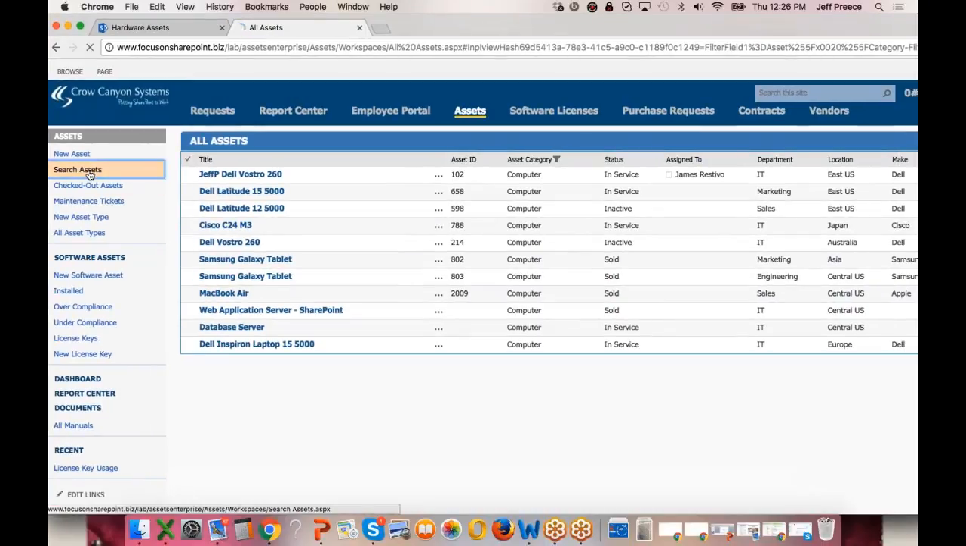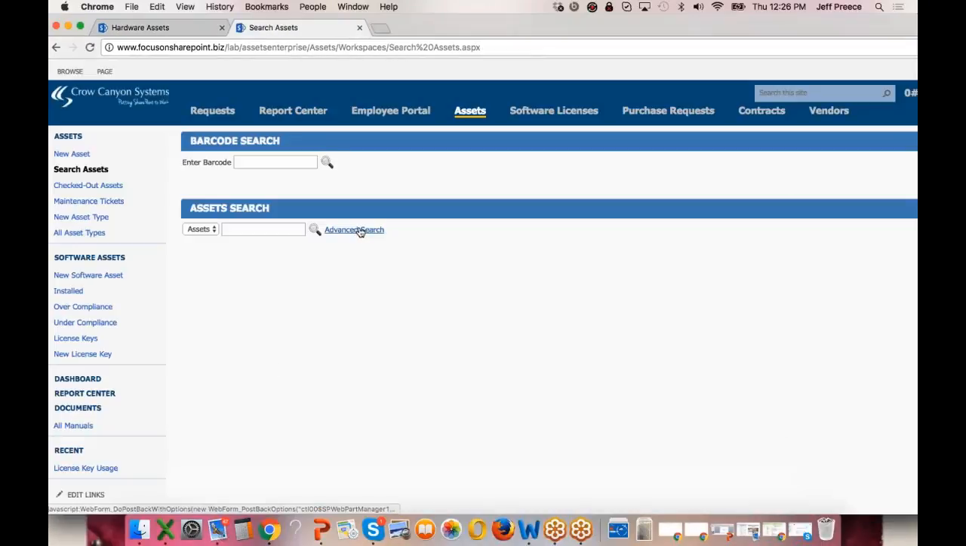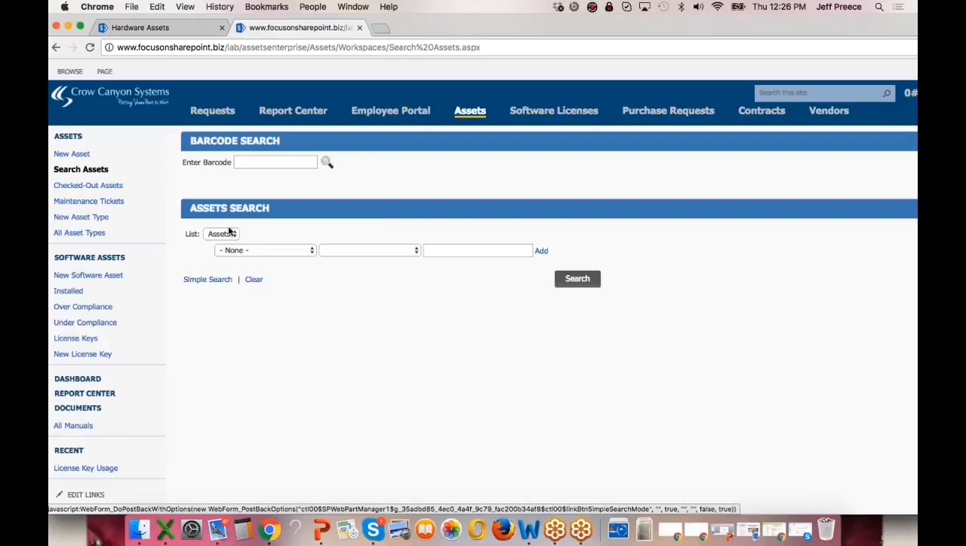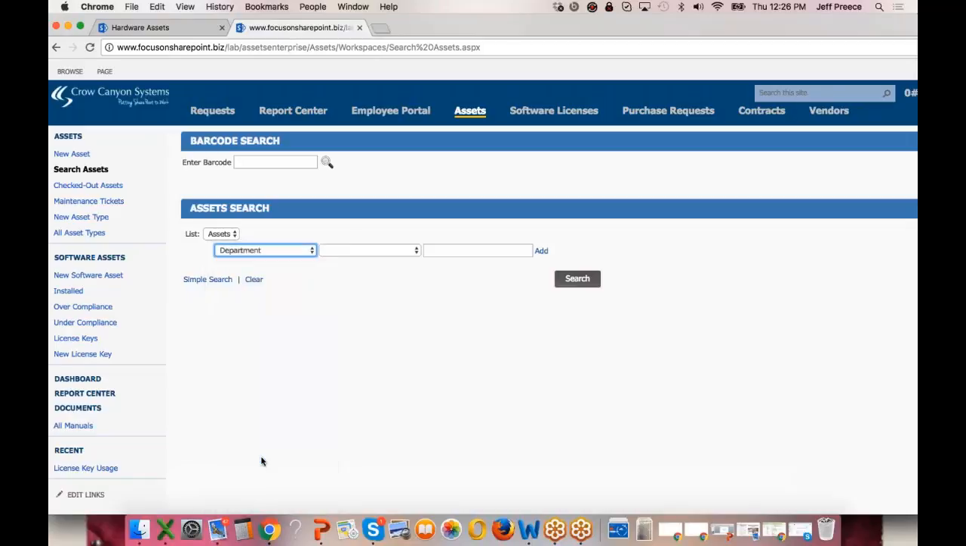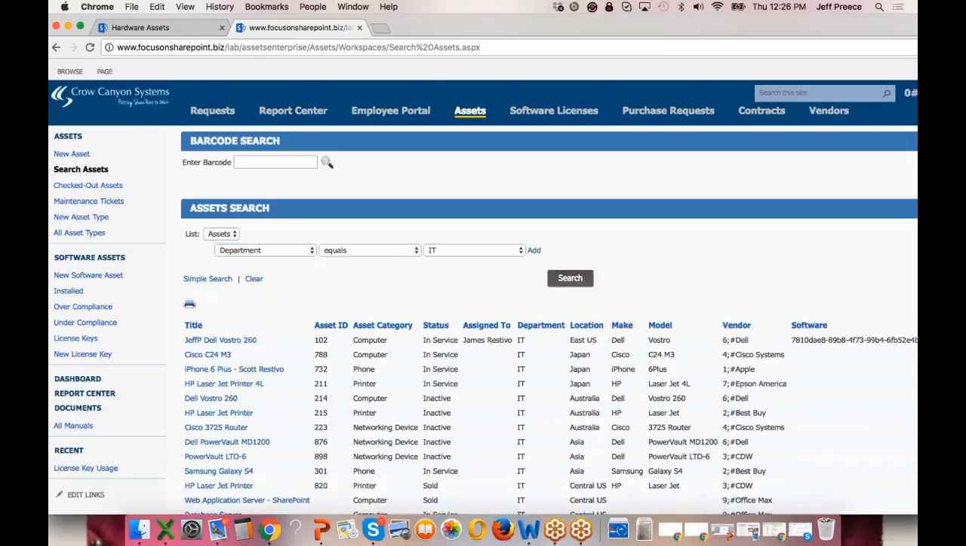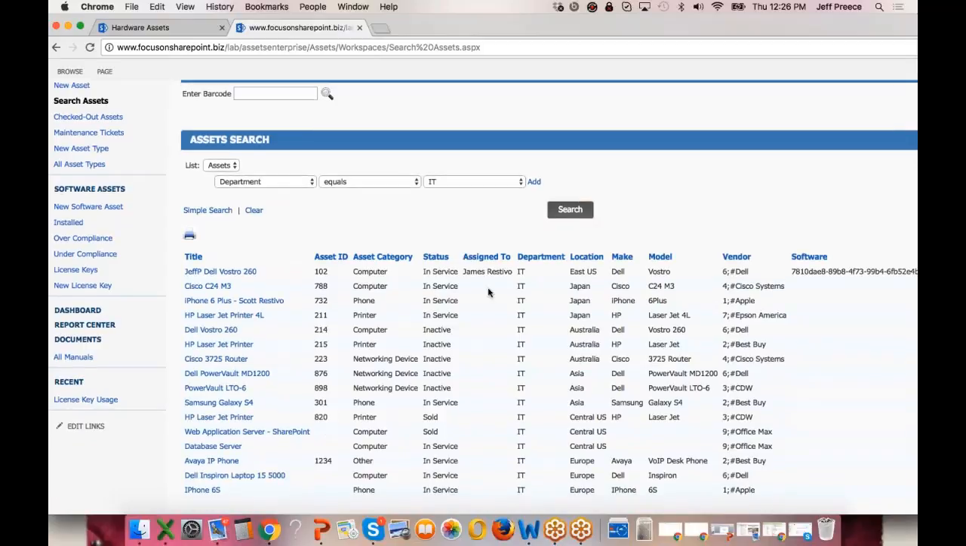There's also a search function, where there's an advanced search here. We'll talk about barcoding in one moment, but we can do the same type of search here, where we can say, let's track assets by department and by IT, and it's going to give us a filtered view of all the assets that are assigned out to the IT department.